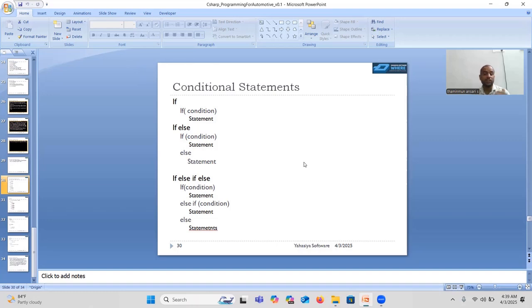Then we have if else if. If you have multiple conditions to be tested, and for each condition being true we want to execute a set of statements, in that case we can go for if and then else if. At the end, we can execute else. These are the different ways in which we can use the if statement.